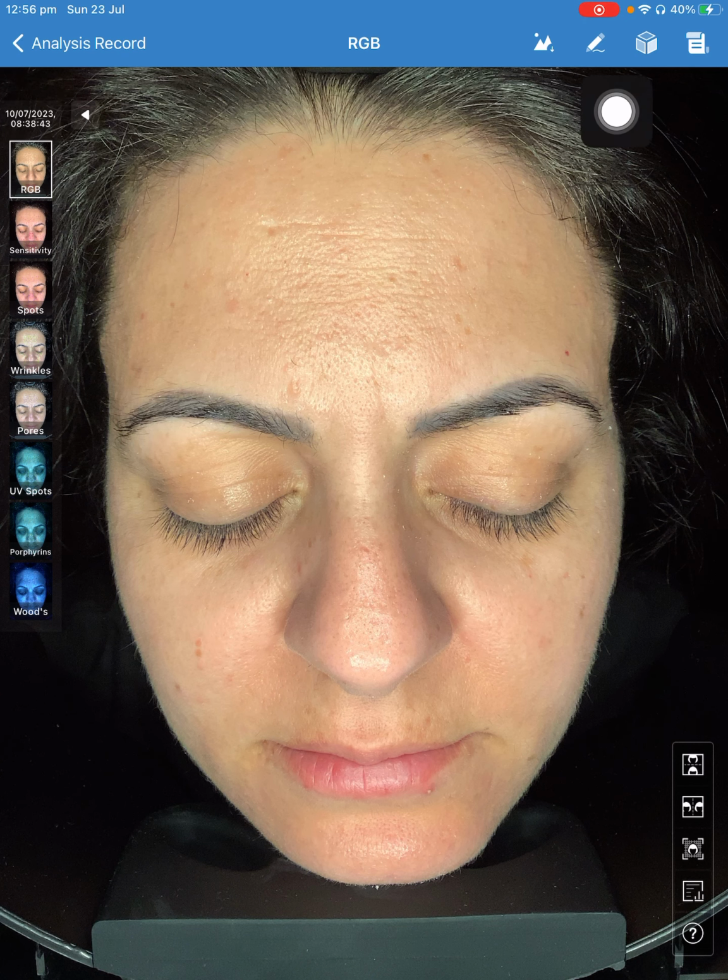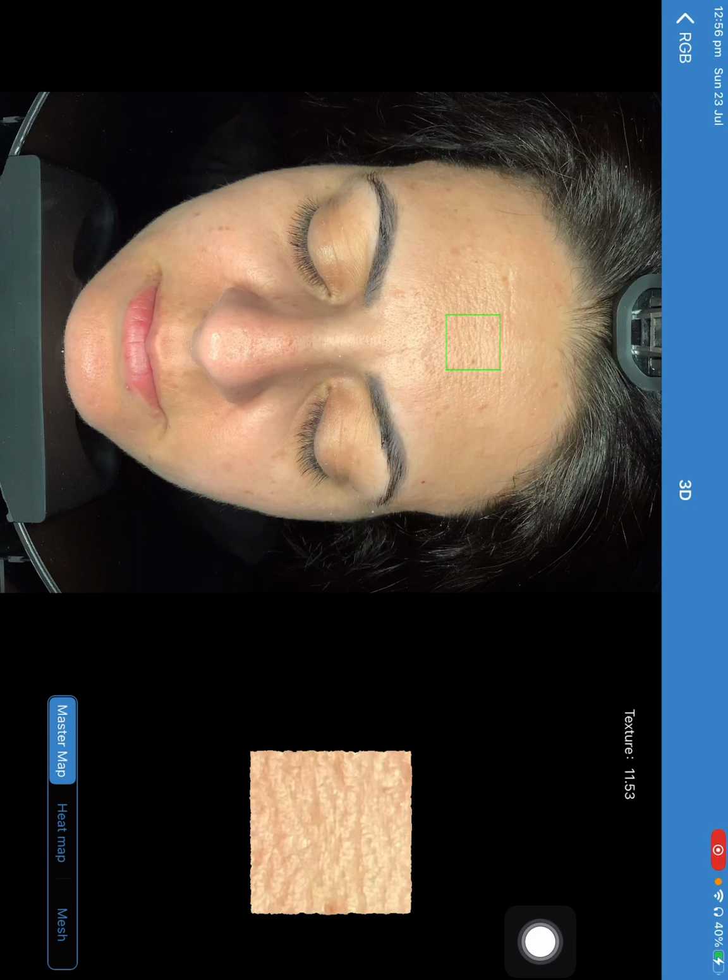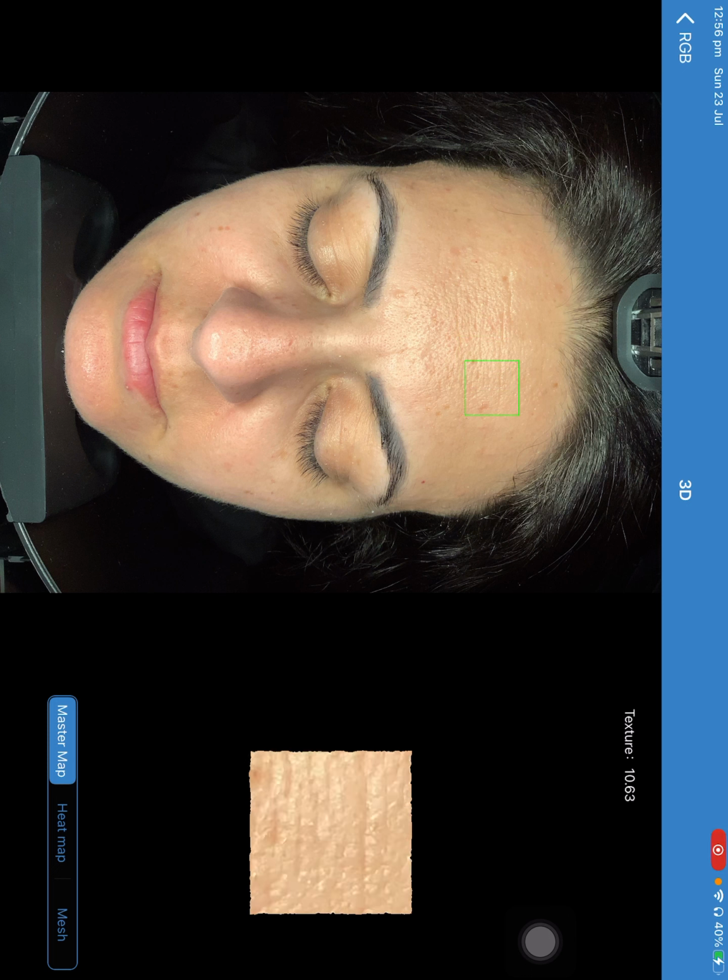We then have another option, which is the 3D imaging. Now this 3D imaging is a great little tool that you can move. You'll see that there's a little square over here, and that little square, I can just grab it and move it anywhere on the skin that I want to see. So I can see I want to have a look at a wrinkle.